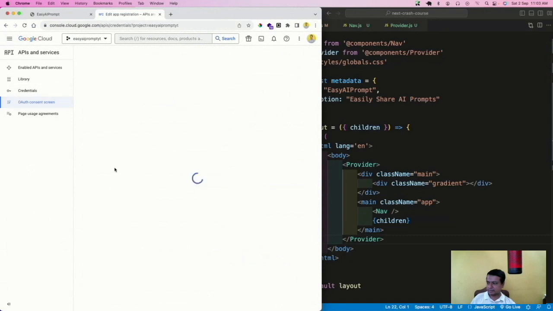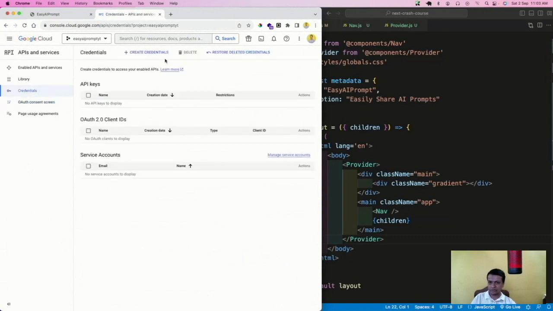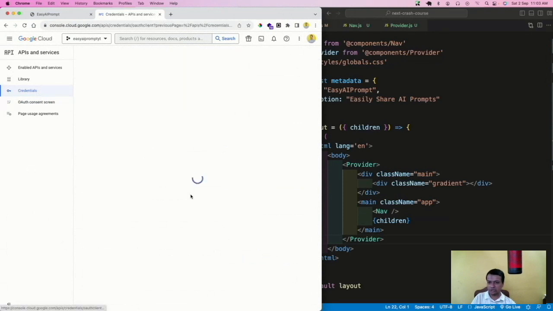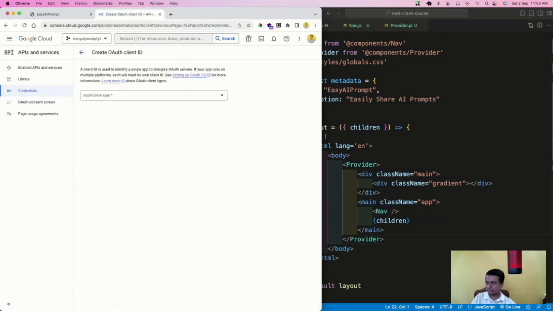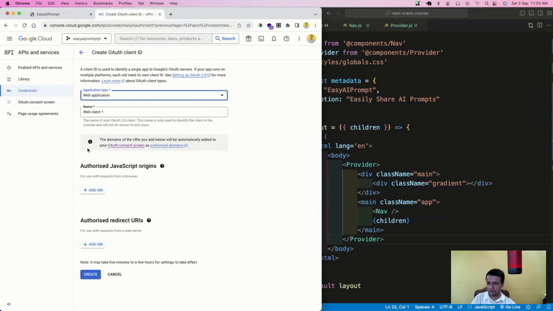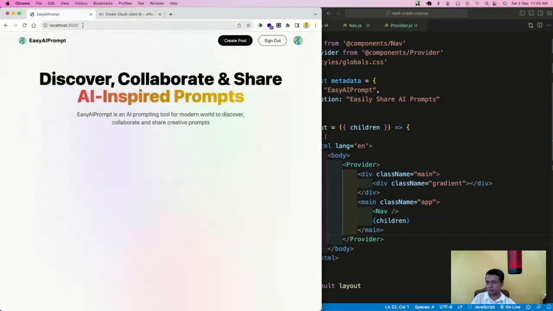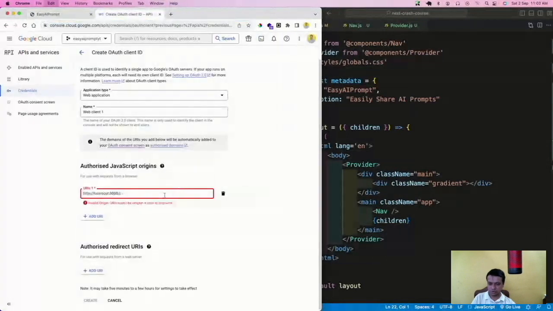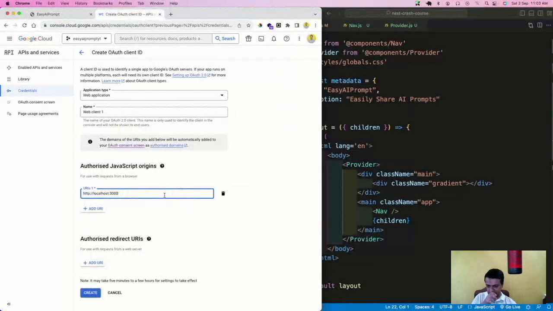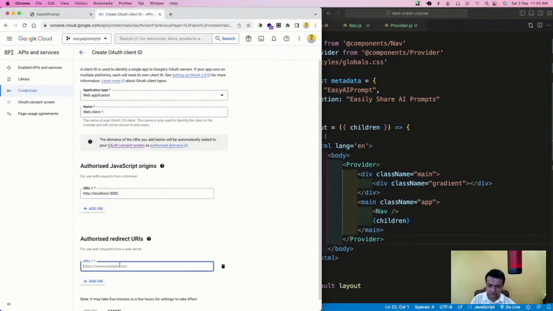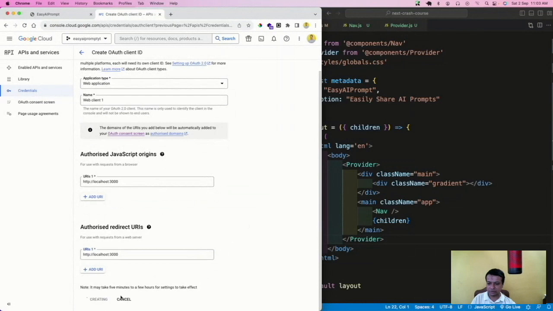Okay, now in the credentials tab you have to go, and you have to click on this create credentials, and then create OAuth client ID. So application type is web application, name is web client one, okay. Add authorized JavaScript origin, it should be this. Okay, localhost, but the backslash should not be there. They are also telling that the backslash should not be there. Add URL for this, and again we don't need the backslash here, and then I will do a create.